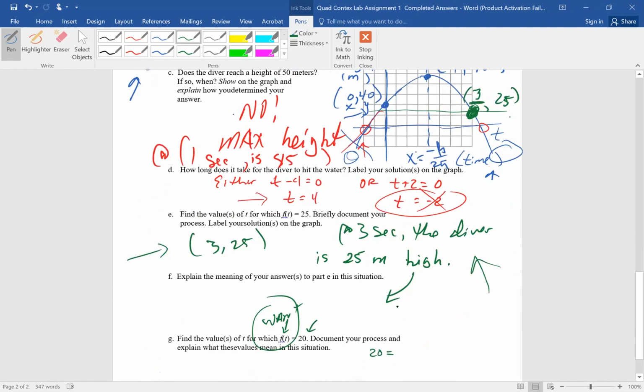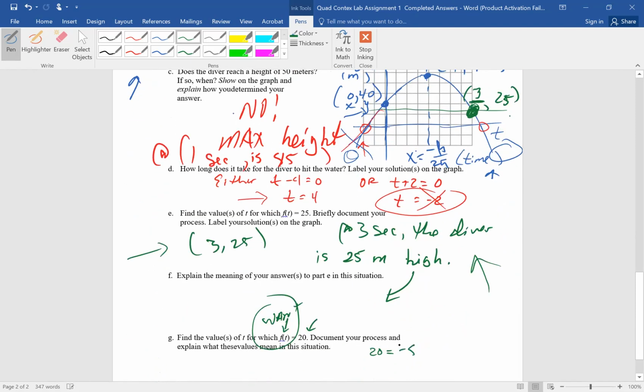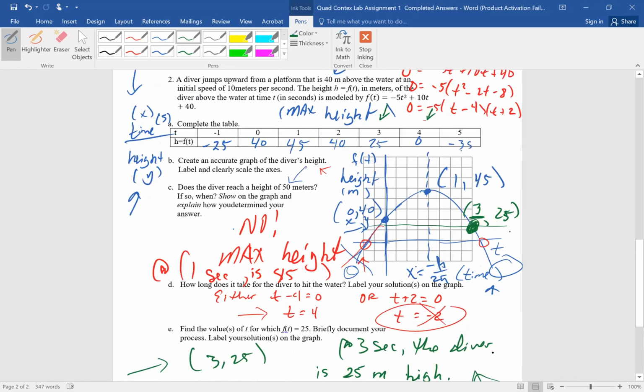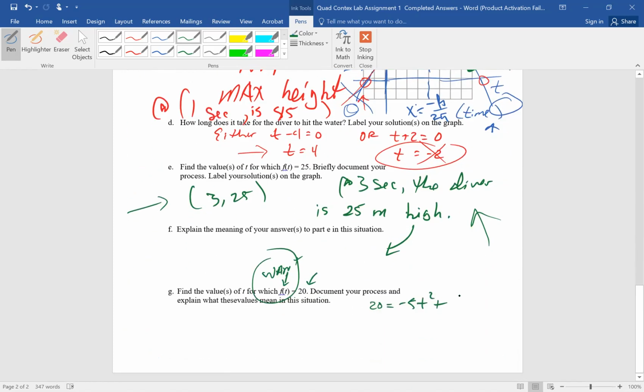20 minus 5t squared. What's the rest of that? And see what I'm doing? Plus 10t plus 40. And you could move the 20 over, then you'd have 0 equals minus 5t squared plus 10t plus 20. That's a plus. Or you could use your calculator. So again, you could keep going this way, factor it, or use the quadratic formula. I just don't want to work that hard this time.